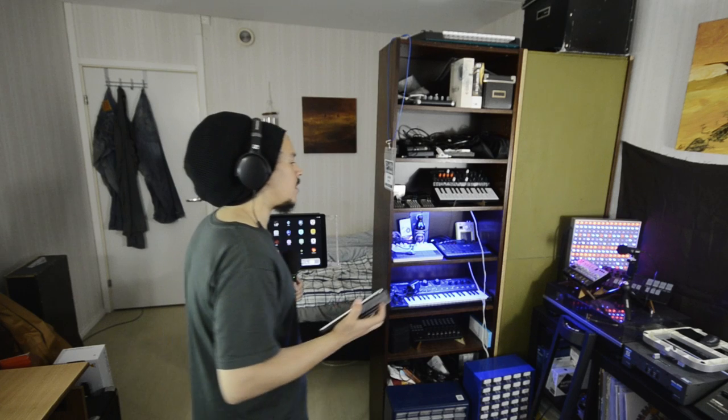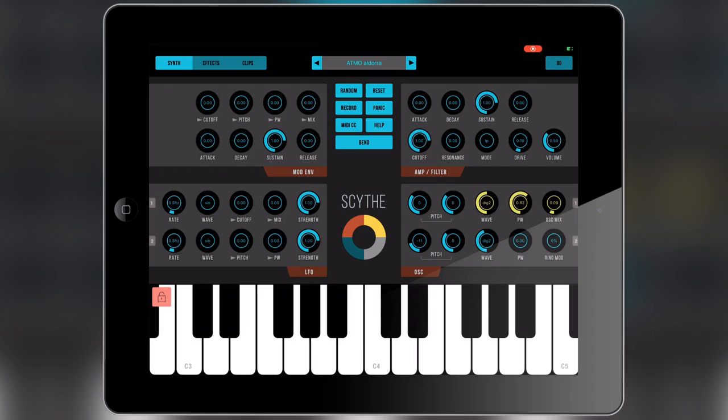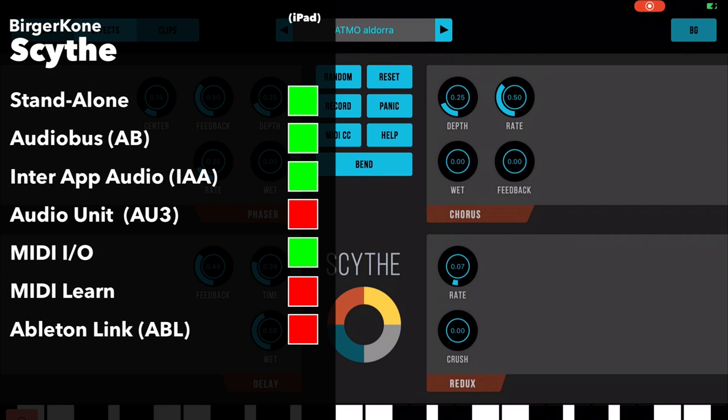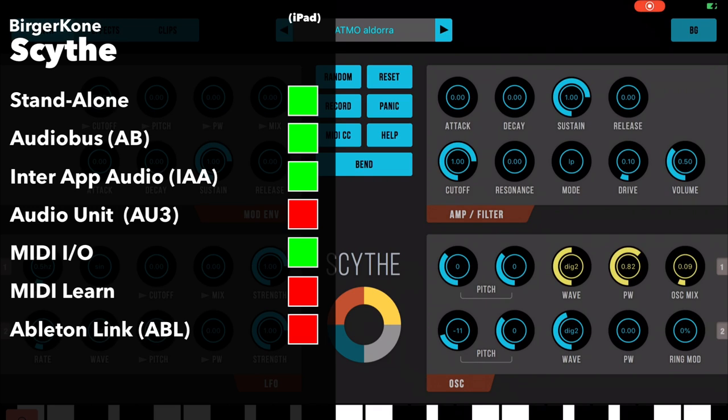After that, we have a synthesizer called Scythe. And I remember when I found this, I was pretty hyped. It's an extremely underrated old synthesizer. Extremely underrated. Because it gives you the ability to do some really crazy modulation.